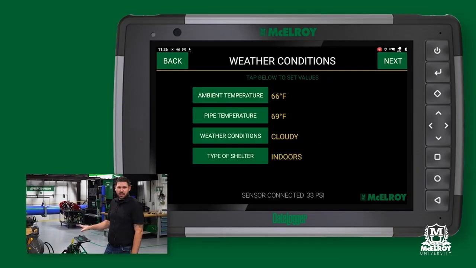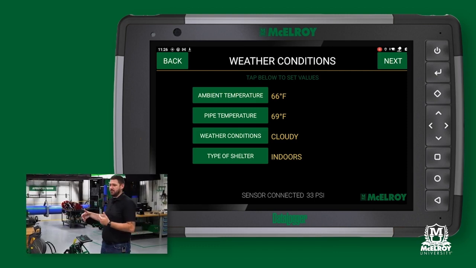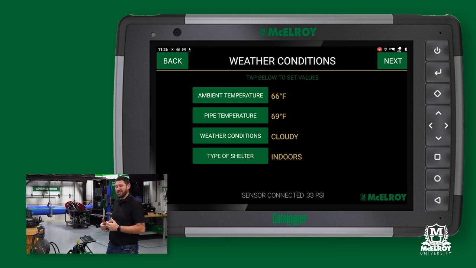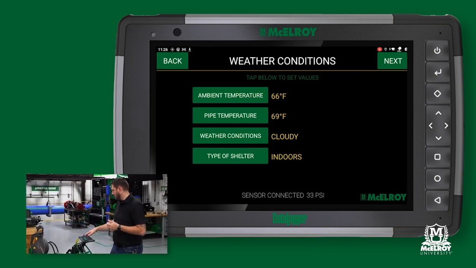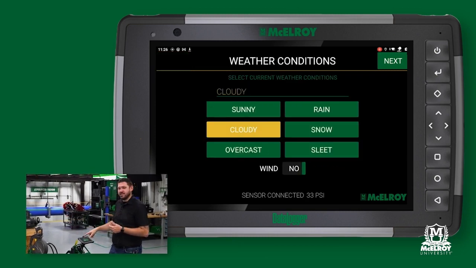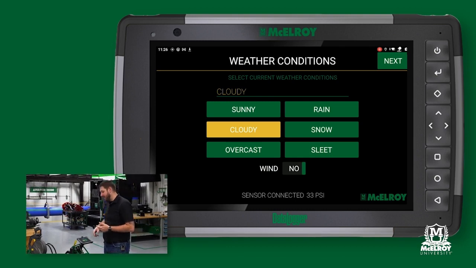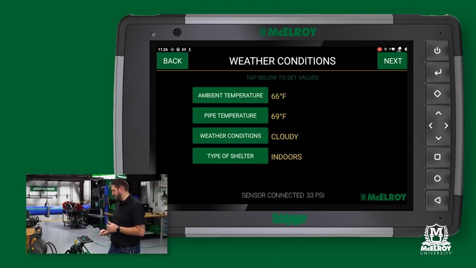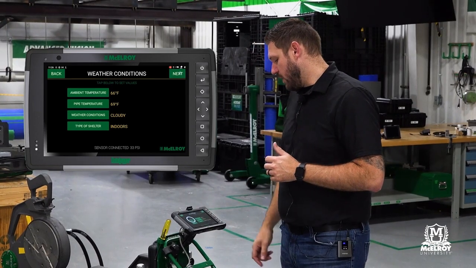So weather conditions. This is great, documenting, again, if you're in a hot or a cold environment, what can play into different fusions, especially windy situations. But here, what we're actually doing is it'll pull in the ambient temperature as well. I'm going to enter a particular pipe temperature. Weather conditions, we have some hotkeys, is it sunny, is it cloudy, whatever it may be. It may not be an impact like where we are right now, indoors, and I can actually select that type of shelter. I'm indoors, I'm in a tent, or I'm outdoors, whatever the case may be.